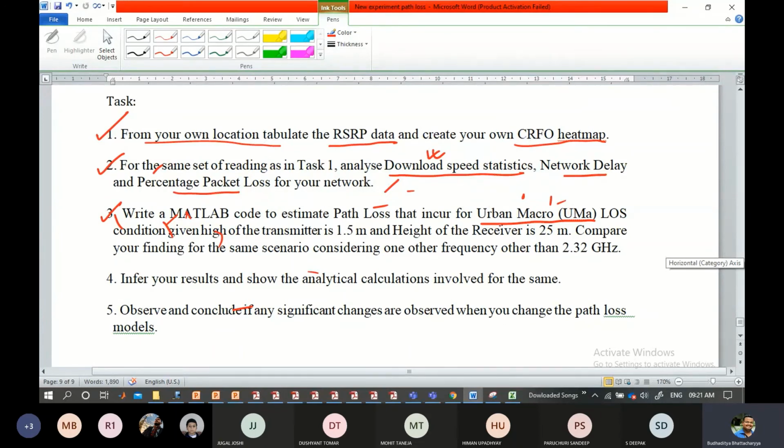I will be sharing the details of this document and the relevant portion of it that you have to look into, because it's a huge document, so it's very difficult for you to find out. In urban macro, LOS condition also I have mentioned, given the height of the transmitter is 1.5 meter, height of the receiver is 25 meters. This is a different condition not given in the PDF, so that's a uniqueness on your own.